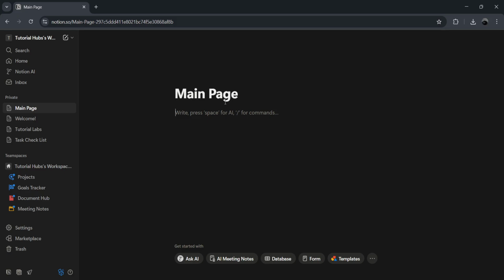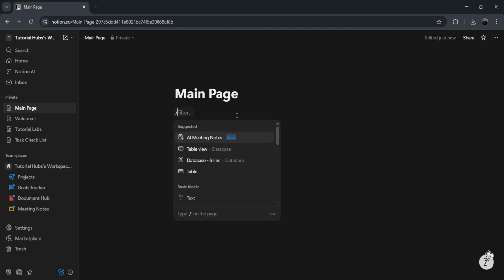Now place your cursor exactly where you want the subpage link to appear. This is important because it determines where the link block will be inserted. Once your cursor is positioned, type a / to open the block menu. This menu is your gateway to all of Notion's content blocks and features.